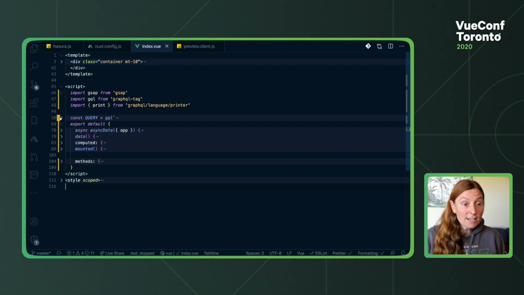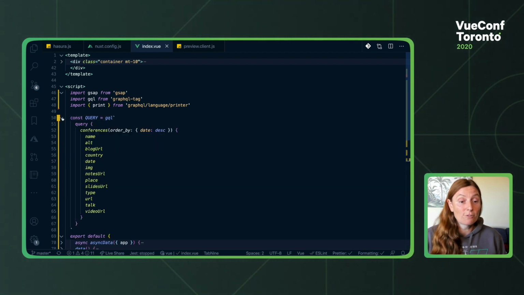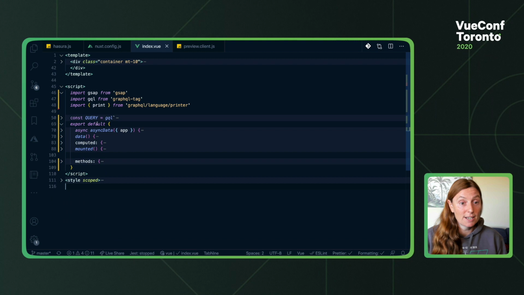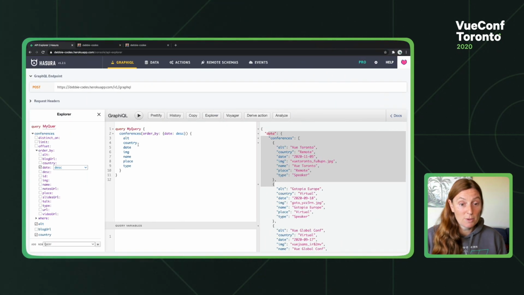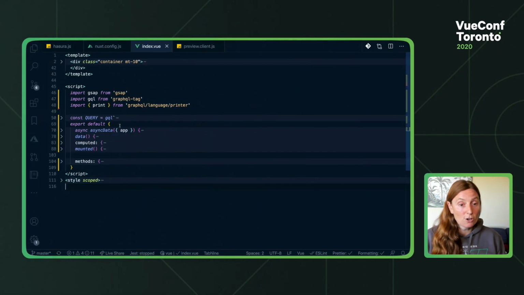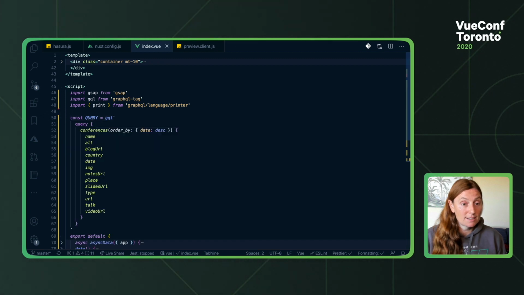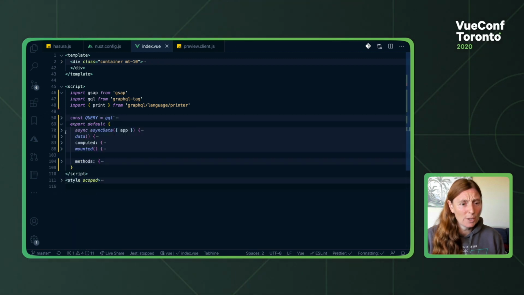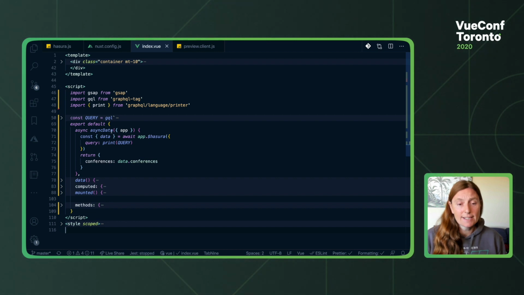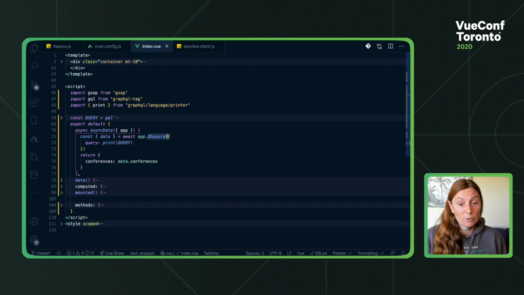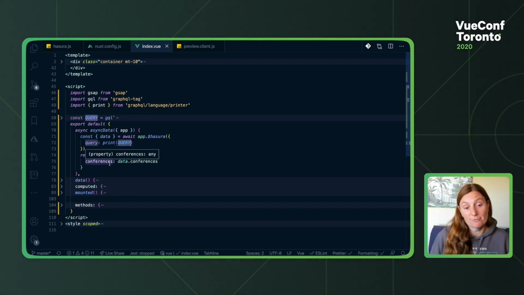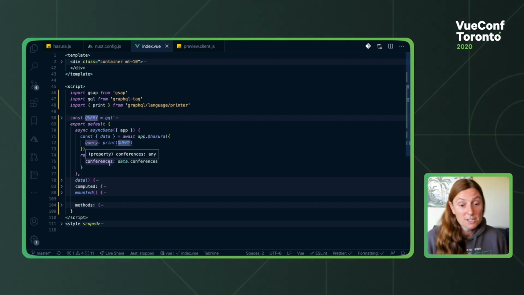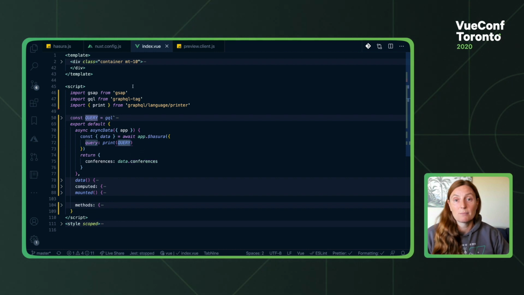I've got my query that I literally copied from Hasura. So this is basically like copying this, just adding more things to it. So copy this, and we paste it in there as const query. And then we can use our async data, where we say async data, const data equals await app $Hasura. Remember, we got that from the plugin. And the query is print my query. And then return the conferences from that query, return conferences, data.conferences. And then I use it in my template.